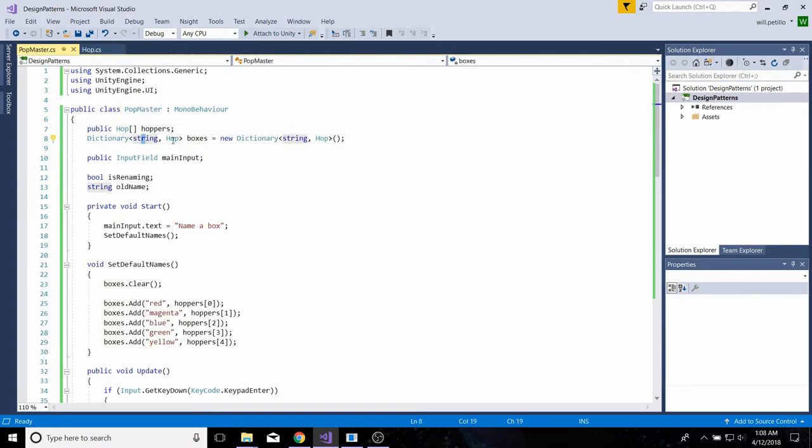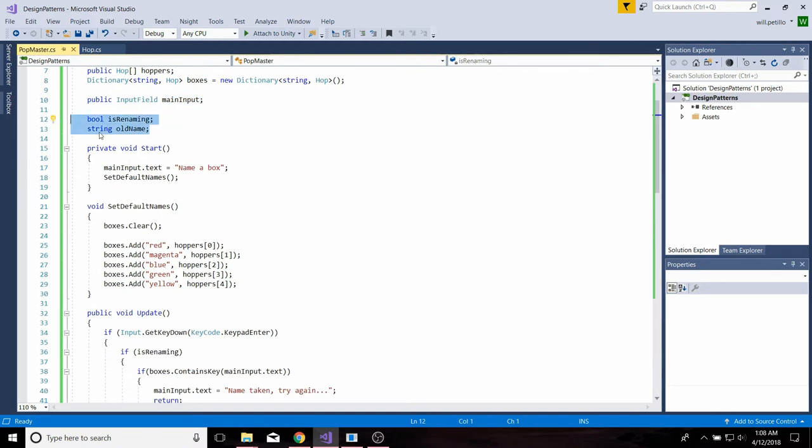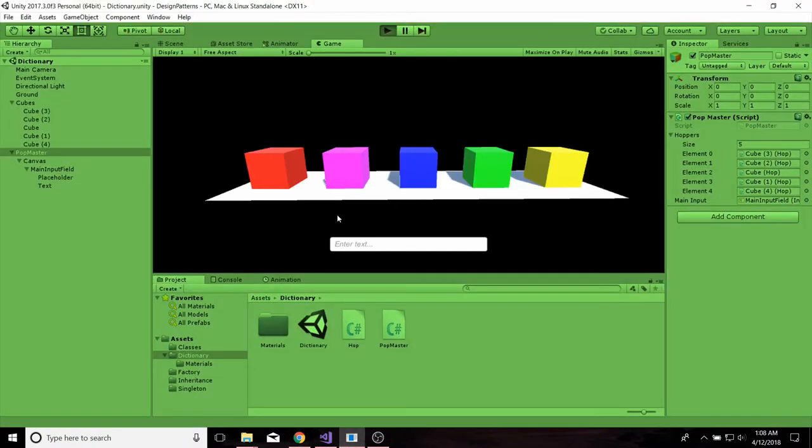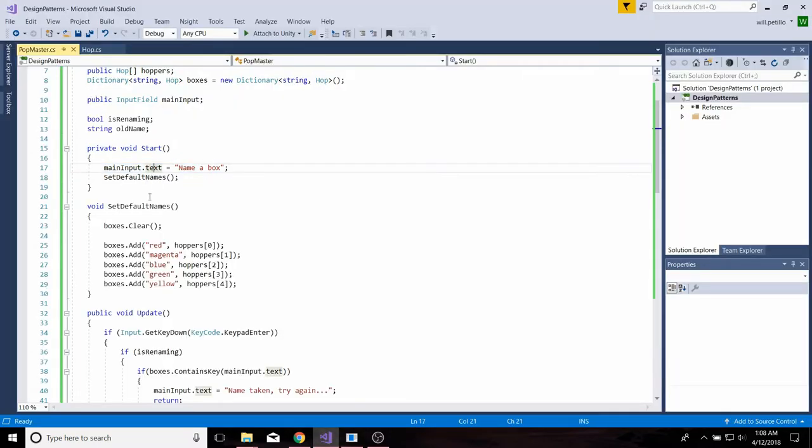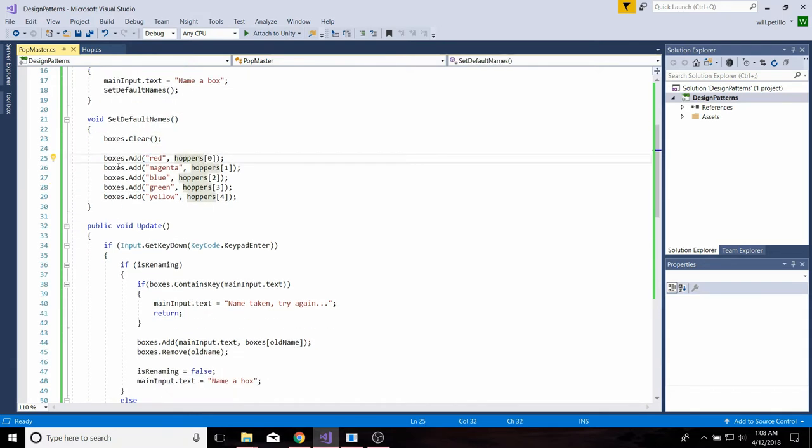There are a little bit more restrictions in terms of what could be used as a key. This new Dictionary string hop is just initializing it. And here's the reference to the main input, which again I assigned in the inspector. And I'll get to these later. So when the game starts, I set the text. That's why it says name a box right there, because of this line. And then I create all the entries in the dictionary. I'm using this set default name so I can set them back later if I need to.